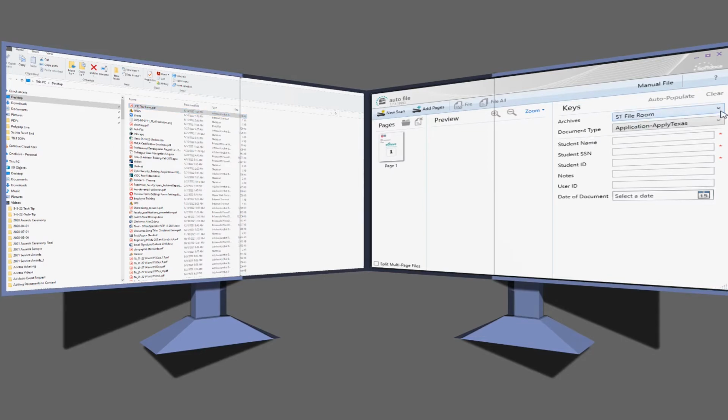Next thing I need to do is set my archive. So the archives should be fairly easy to figure out. It depends on where you want this document to be filed. So if we're talking about active student records, we're going to probably look in the student file room. Then you need to set your document type. The document type tells it what folder to put this document in. So let's say we'll keep it easy, I have an advising note. Or maybe an Apply Texas. We'll go with an Apply Texas.